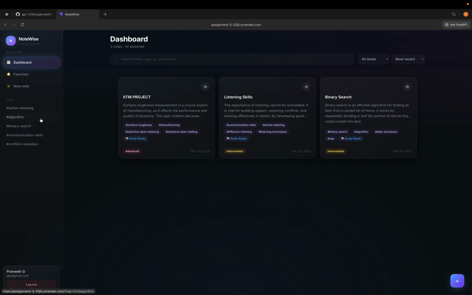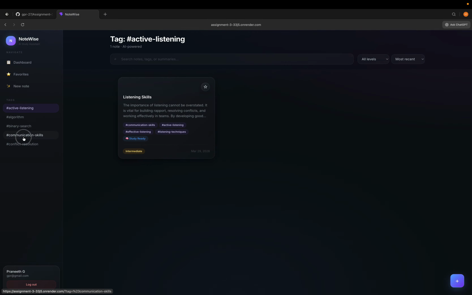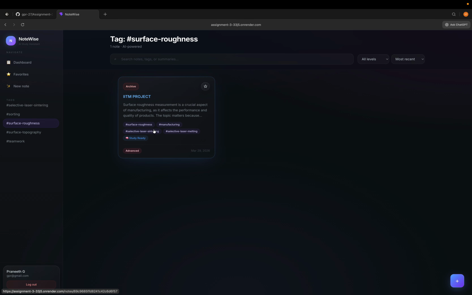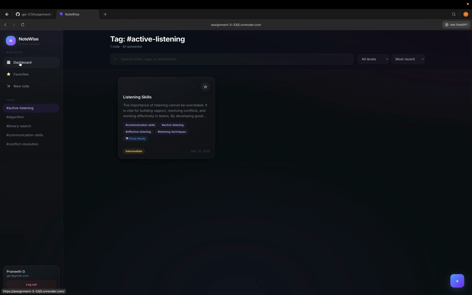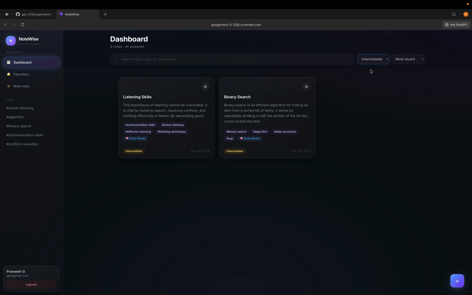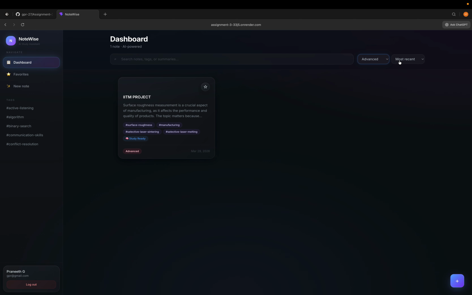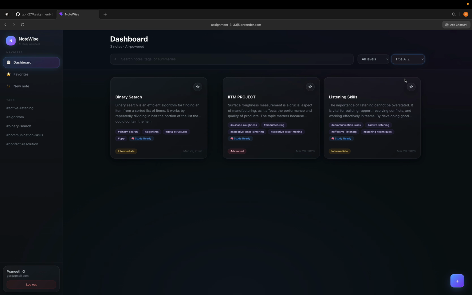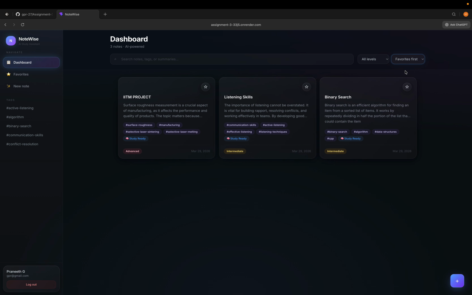Here some of the tags are there. You can sort by tags also. See, binary algorithms or active listening or deep learning. Whenever any tag is created, it will be displayed here, and using the tags you can sort. Also using levels: beginner level, there are no charts, intermediate and advanced. And using this, most recent, title A to Z, and favorites first.